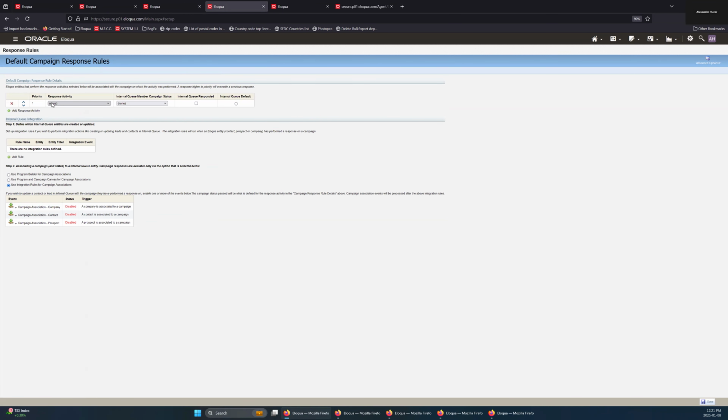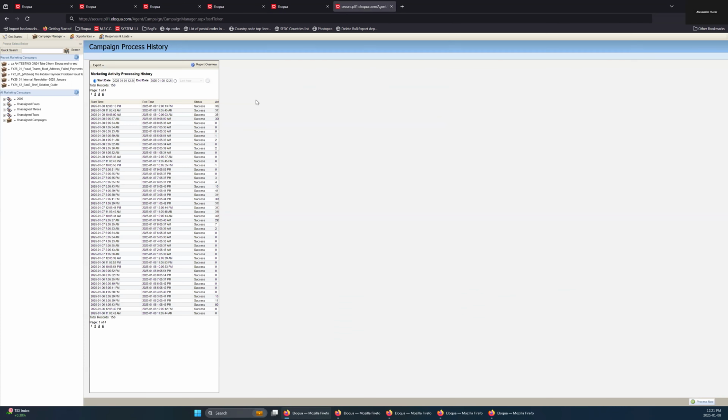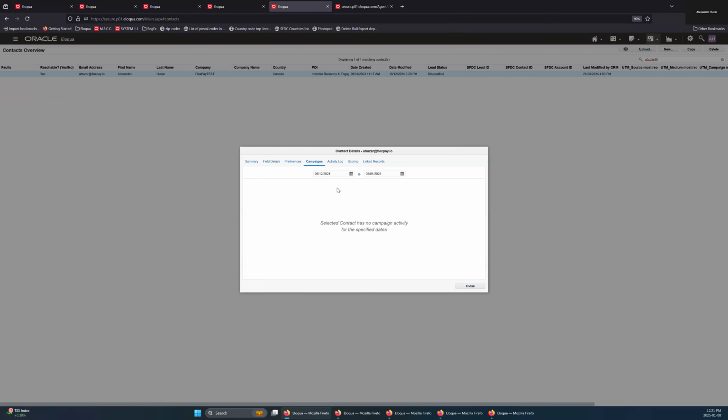So I don't have any response rules, but if I did, it would look something like this. It would be form submit. I'm not using an internal queue, so I don't care about this. If I have this configured and there's a form submit, these are all default things. The external activity is something else I'll get to in a second. But any form submit, if that form is linked to a campaign, will then, through this process, show up on that contact's campaigns tab and be linked to the campaign that that form is linked to.